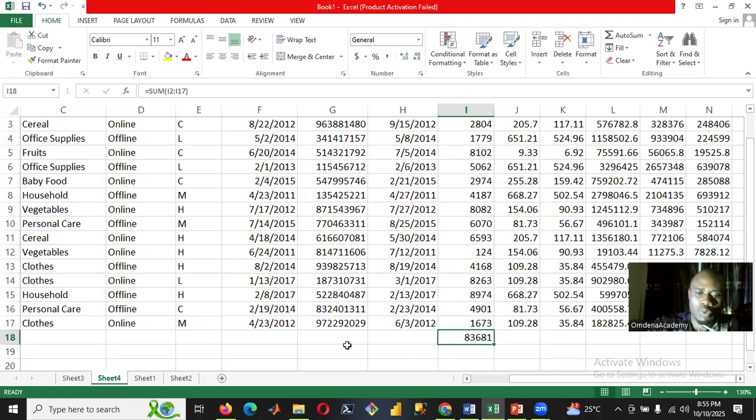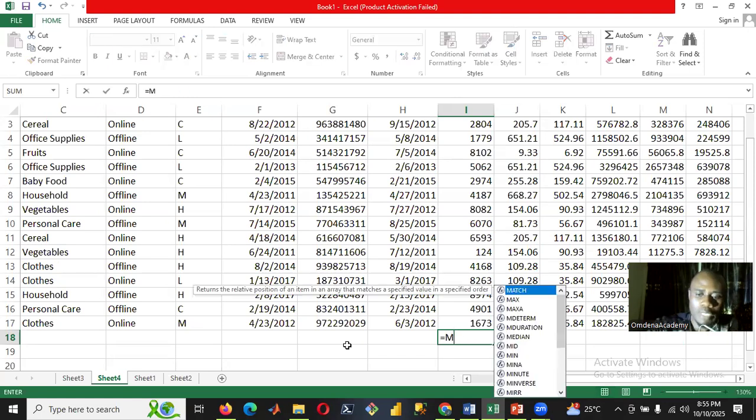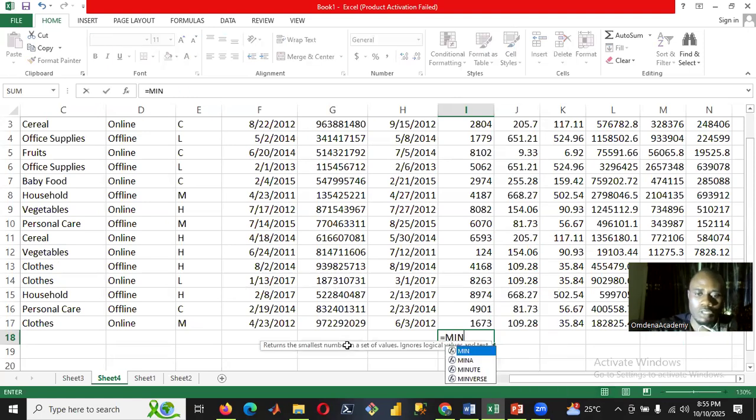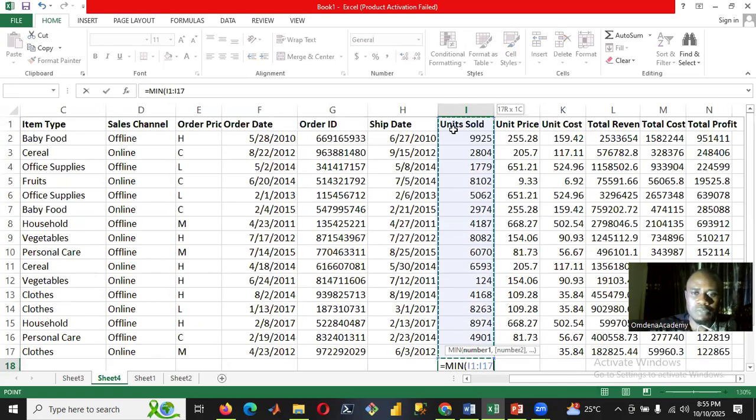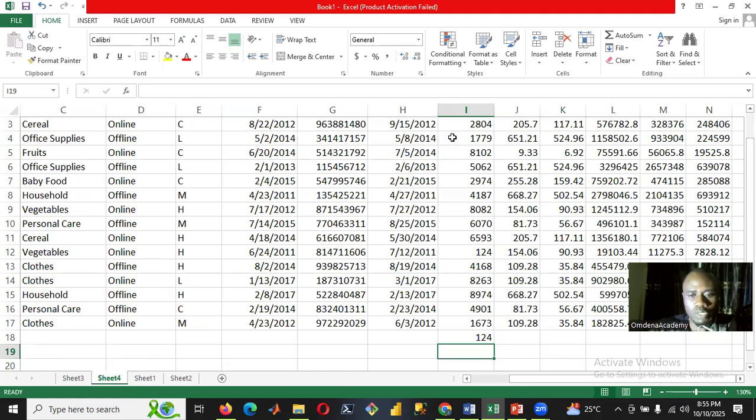You can also get the minimum value. All you have to do is pass in the function. So you know the minimum that was sold. The minimum unit sold is 124, right? The same way you can get the maximum using max.